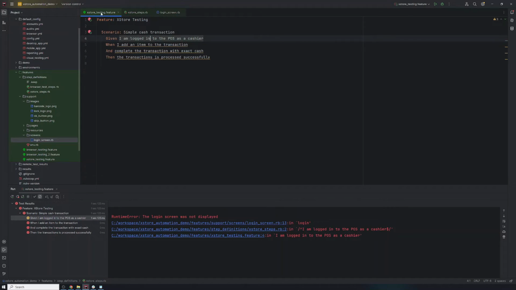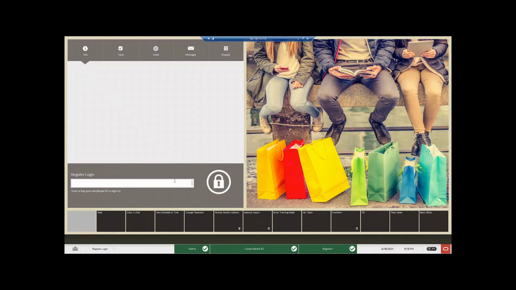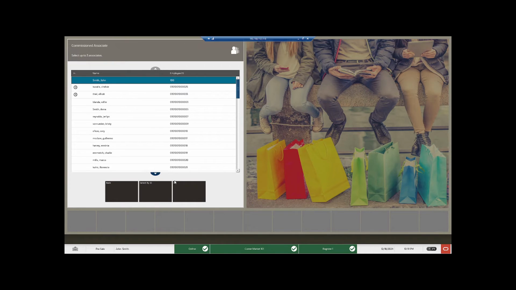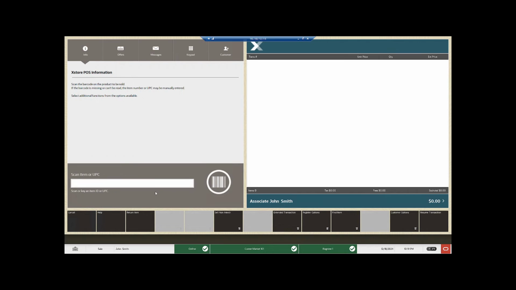So we've defined the first step. We might as well execute it. So I'll just press play in the IDE. The POS is back to the register login screen, so I'll switch to it. And as we run the test, I'll talk through it. Okay, it takes a few seconds to get started. And there we go. So it entered the login details incredibly quickly. You can see the test pass there.